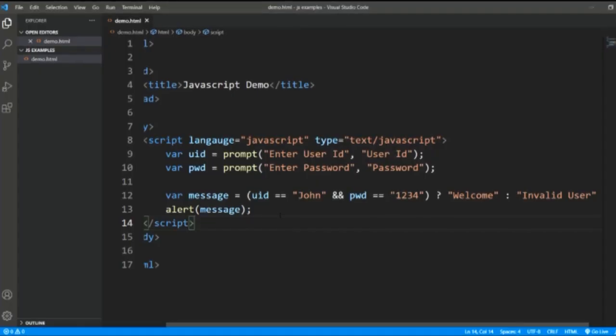Now here in this video, along with the logical operators, we are also implementing the ternary operator. So first of all, let's have a look at the ternary operator. What I have done here, this question mark and this colon together comprise the ternary operator. Ternary operator means the operator having three operands.